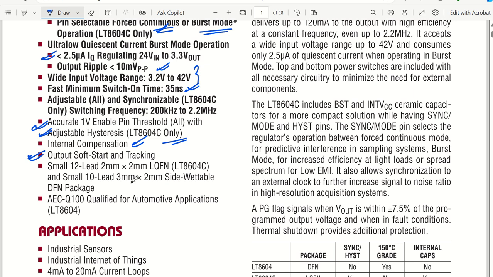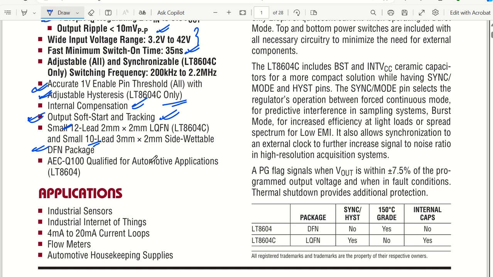And at the same time it has two packages. One is the LQFN package, which is of 12 pin, and one is the DFN package, which is of 10 pin. Okay, so DFN packages have more heat dissipation by default, I think. So we'll see that as well. Then this is very much suitable for your automotive application, which is LT8604. So as you can see, you have a lot of applications that we will see. Now let us quickly move to the other parts of this section.